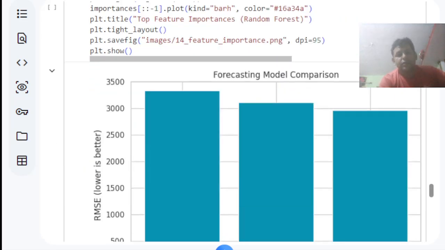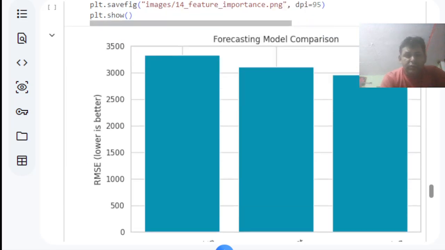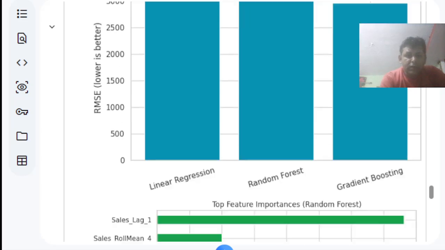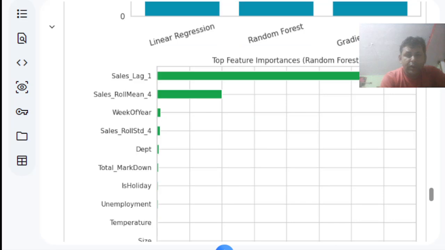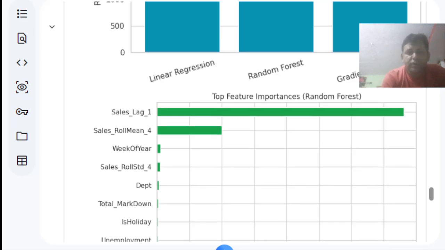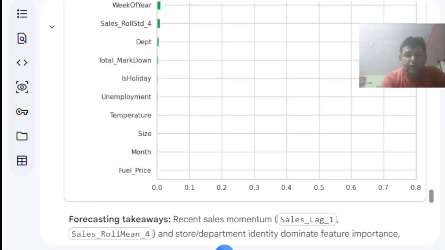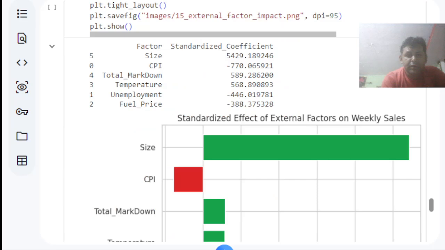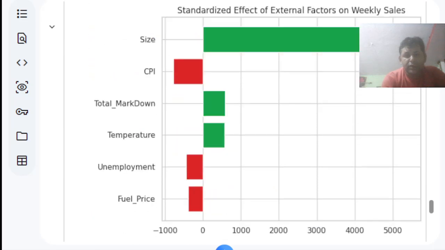And forecasting model comparison, RMSE. So lower is better. This is linear regression, random forest, and gradient boosting. Top feature importance from random forest. Impact of external factors, CPI, etc. So this is the chart for the standard effect of external factors on weekly sales.